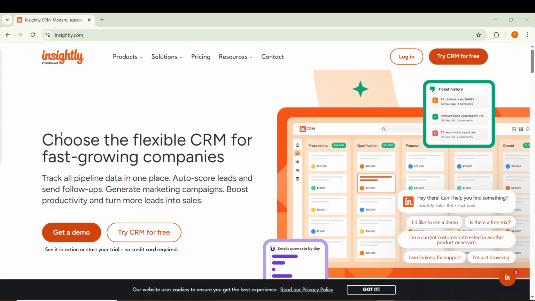In today's video, I am going to teach you how to sign up and create an Insightly CRM account. To get started, open your web browser and go to insightly.com. Make sure you are on the official Insightly website so you land on the correct product and sign up page.